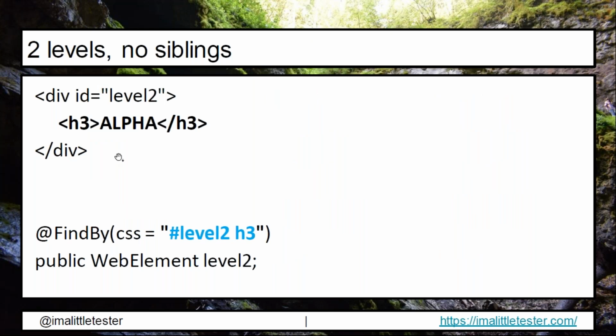In this example, the element we're interested in is an alpha element whose tag is an H3. But the H3 in this example is not unique on the page. We have several other H3s on the page, and we're only interested in this particular one. If we look at the HTML example that I have here, the H3 tag has a parent. The parent is a div whose ID is level2. In this example, let's say that this ID is unique on the page. So if we wanted to work with the div, the selector for this div would be #level2 because this is the ID.